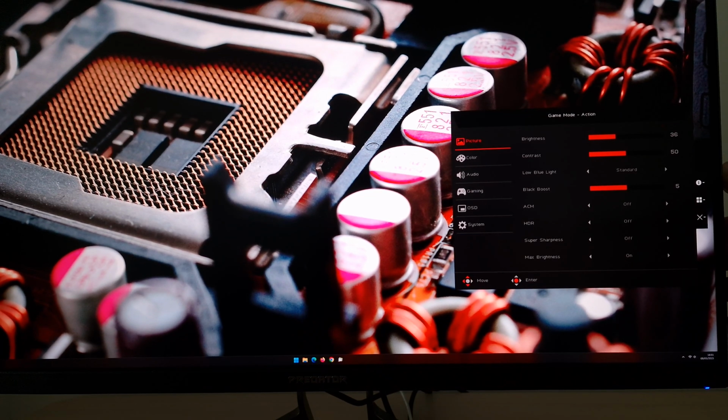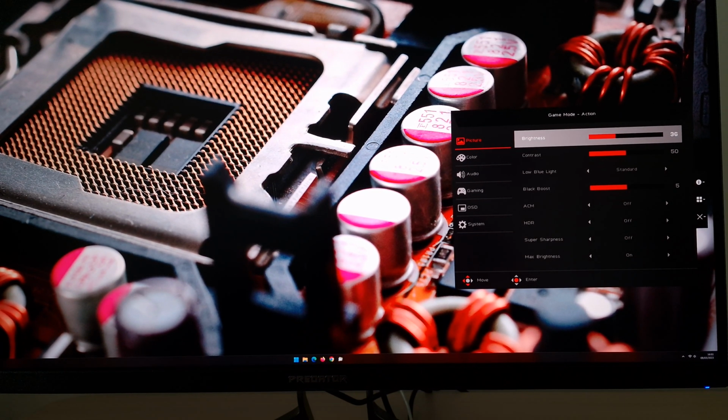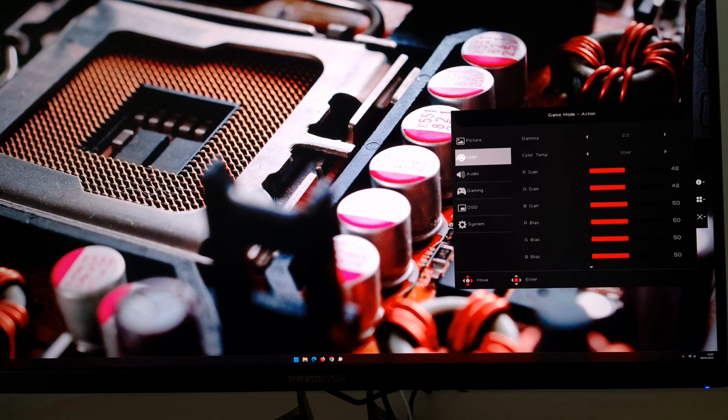So to quickly recap, I changed the brightness. I was using standard as my base. I made sure max brightness is set to on. Made some changes to the color channels.